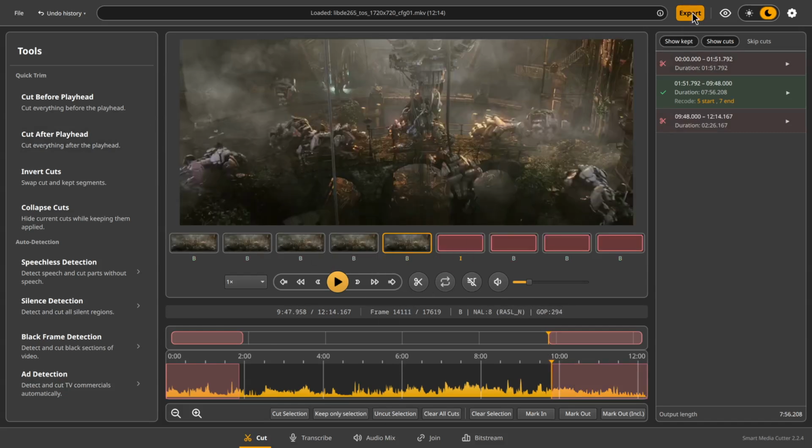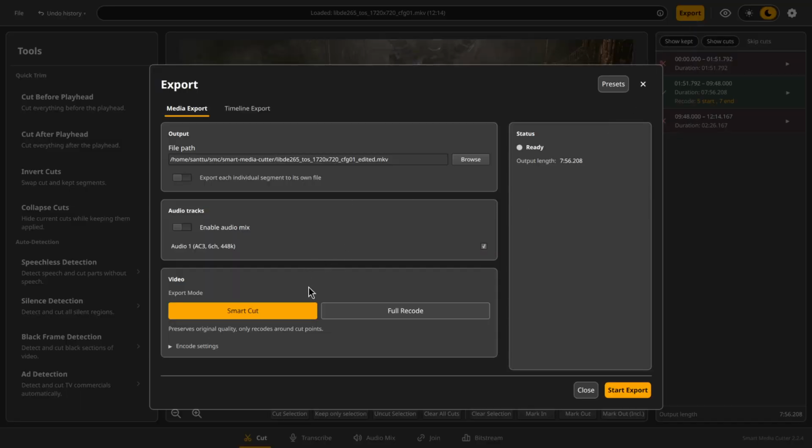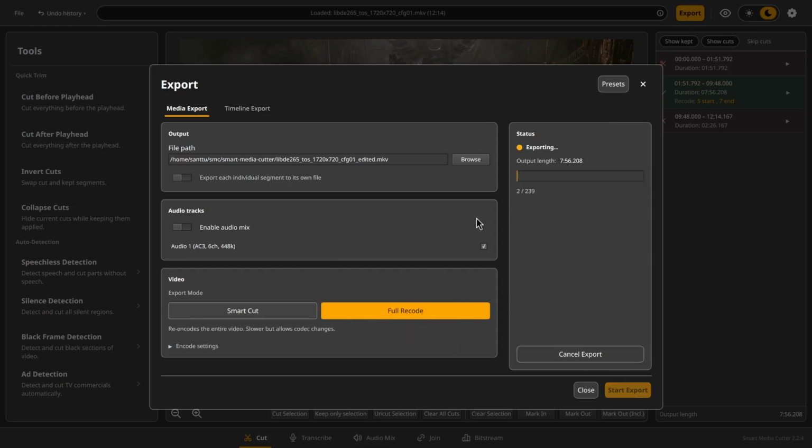So when I go to export, in the top right, choose export. I can choose either between the Smart Cut and the full recode. And with the full recode, it's gonna do a full transcoding of the whole movie. So this is HEVC, it's quite slow to transcode. So you see, it's gonna take a while, it's using my CPU.